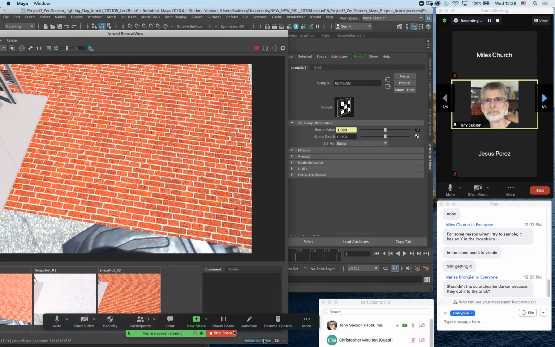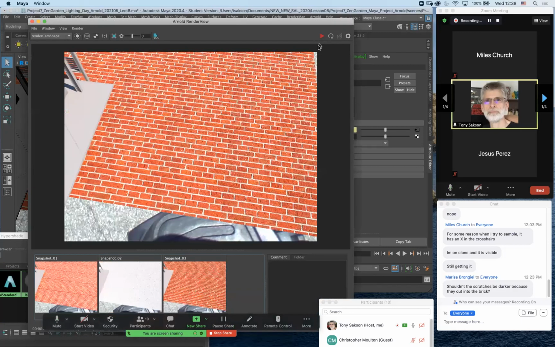Oh, I forgot to turn off my denoise. It's still denoising in there. That's hilarious. Right, does that kind of make sense? The workflow?